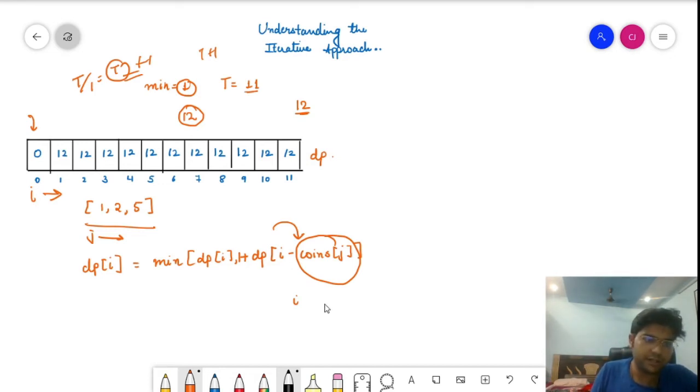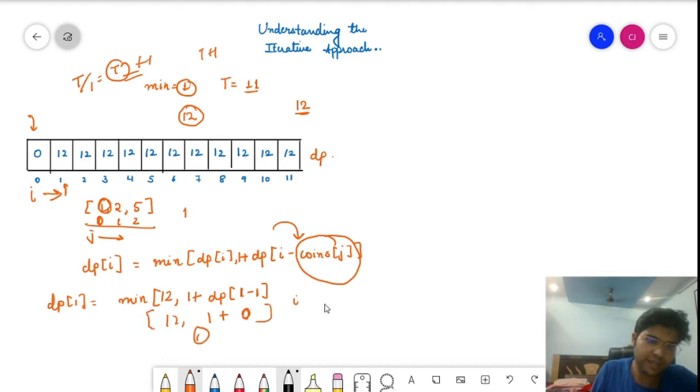So for dp of 1, let us take that we want to find the optimal solution for the sum 1, right? dp of 1 will be the minimum of dp at 1. So what is the value of dp at 1? That is 12 now, right? And 1 plus dp of i minus coins of j. So what is the coins of j? Coins of j means the indices starting from here, 0, 1, 2, right? So coins of j is 1. So 1 minus 1 is 0. So what is the value of dp at 0? The value is 0. So 1 plus 0 will be equal to 1, and the minimum of 12 and 1 comes out to be 1. So at this particular position, the answer that we have till now is 1, right?